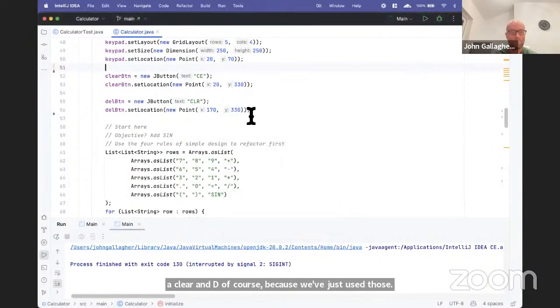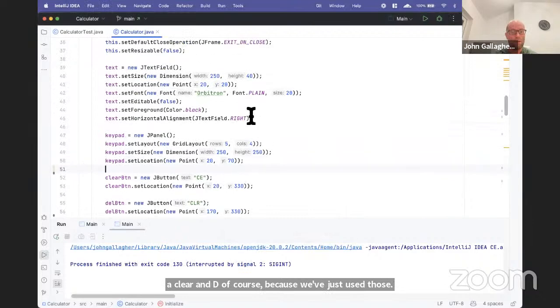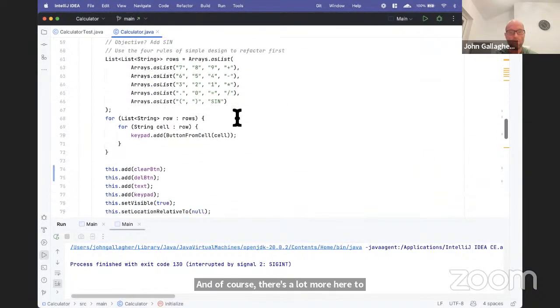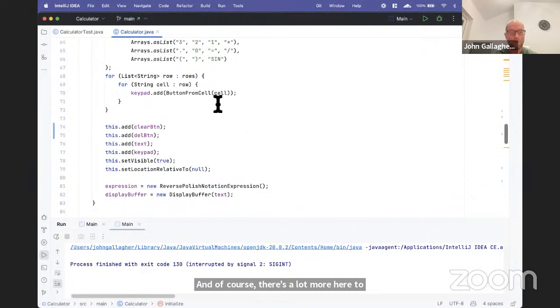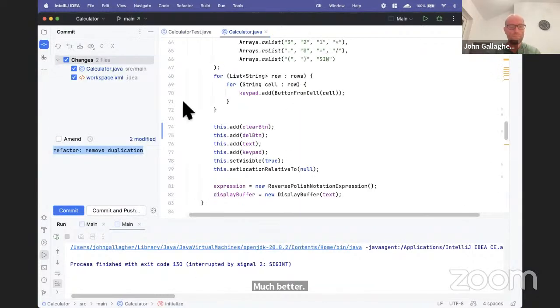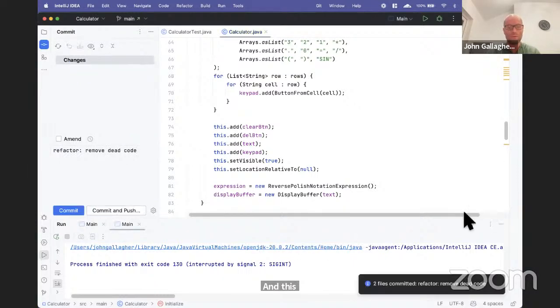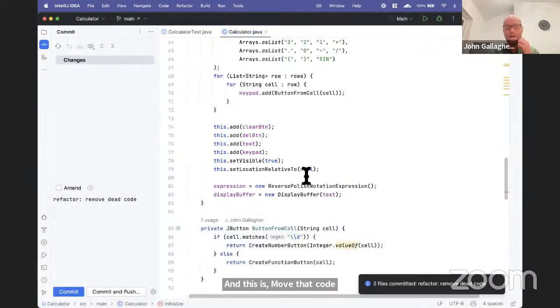Excellent. And of course, there's a lot more here to do, but the area that we decided to clean up is now much better. So I'm going to commit that. And this is refactor, move dead code. And we still have 12 minutes left.